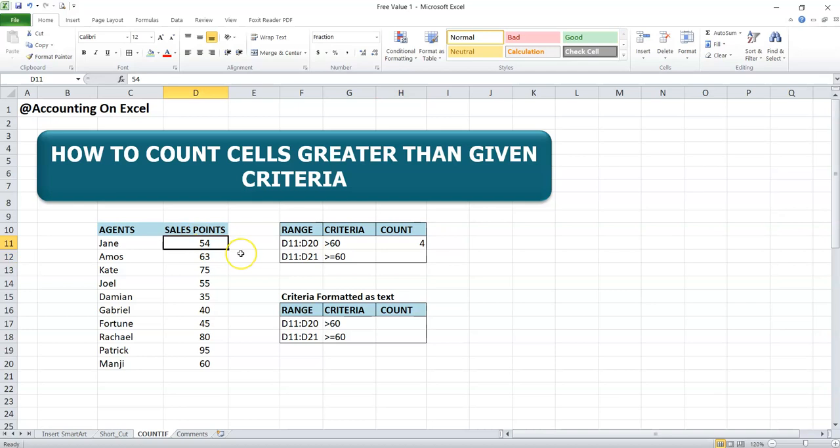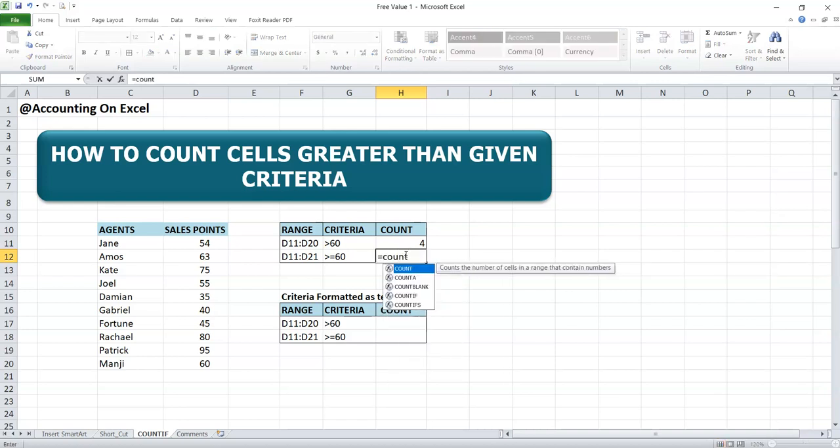So when you count it manually, you see we have 1, 2, 3, 4. So 4 greater than 60. So with the formula, it automatically generates itself. So let's look at the second criteria, equals to, so I'll just select it automatically.